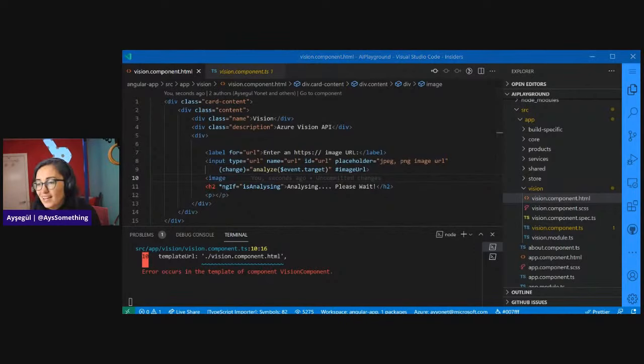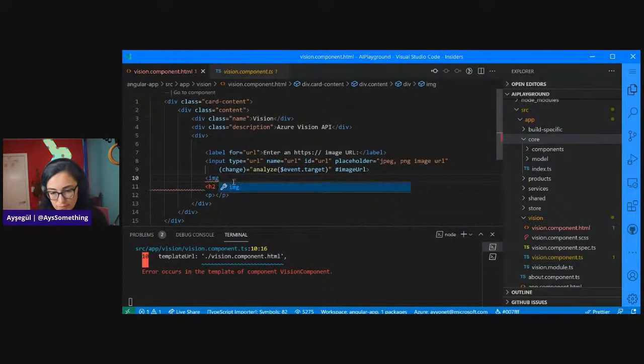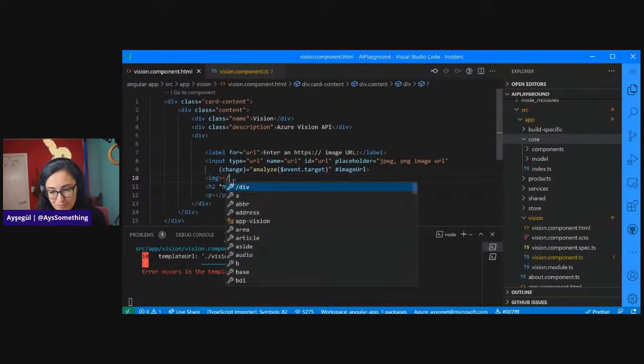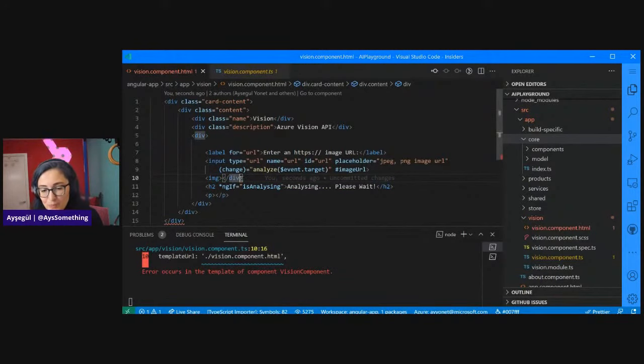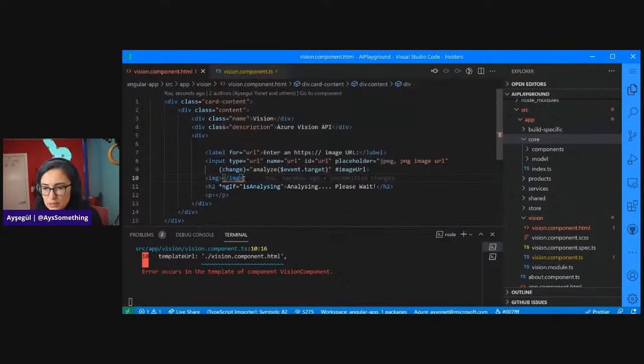Am I doing this wrong? Image. Okay. Because it's IMG. That's it. That's great. Why are you giving me air? This is interesting. Okay, I think I could do this too.